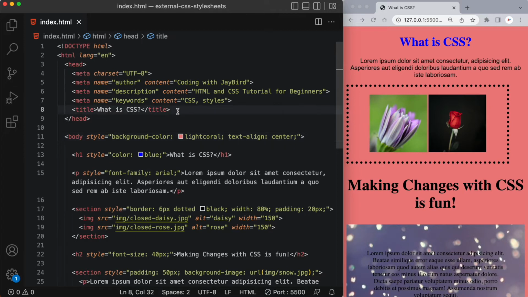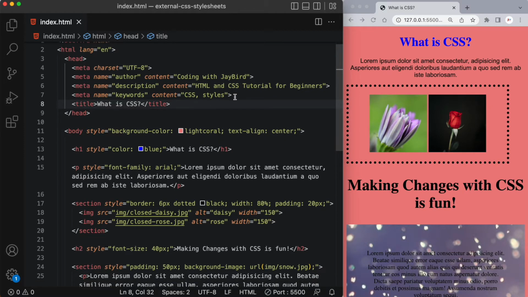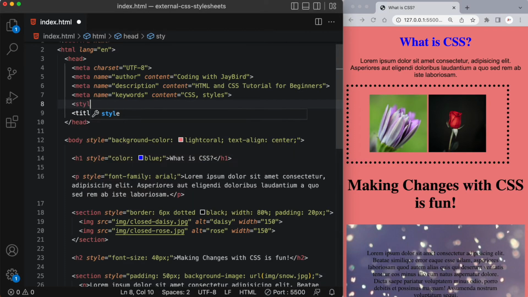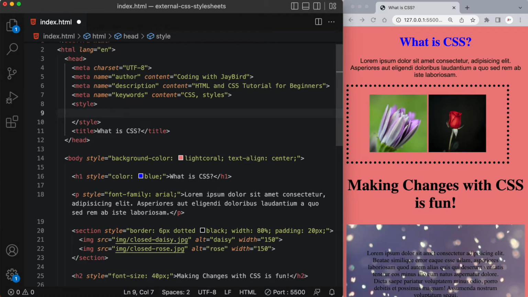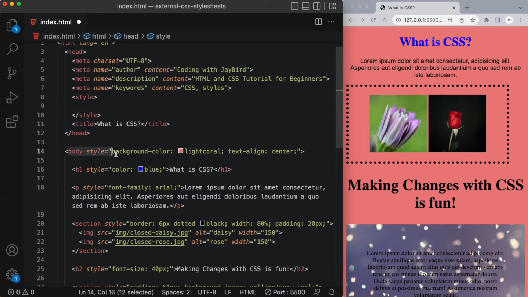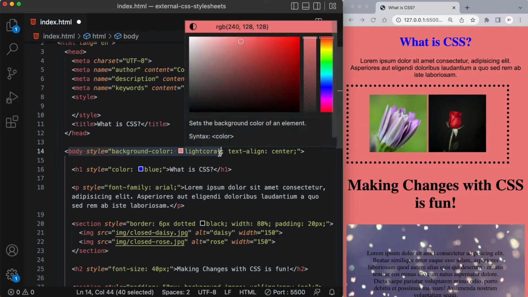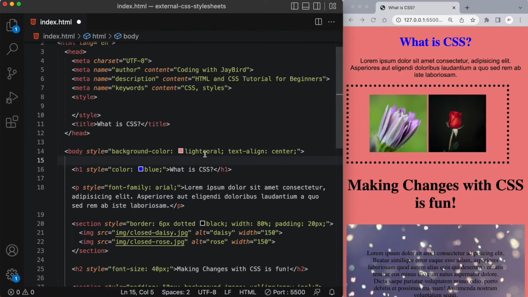And the first one is to actually have a style tag right in the head of the document. So we write a style tag, so an opening and closing tag, and inside of it we can write our CSS styles. Now our first style, as you can see, is here where our body tag has been given a background color of light coral.